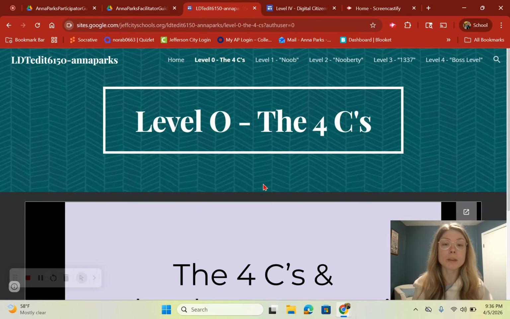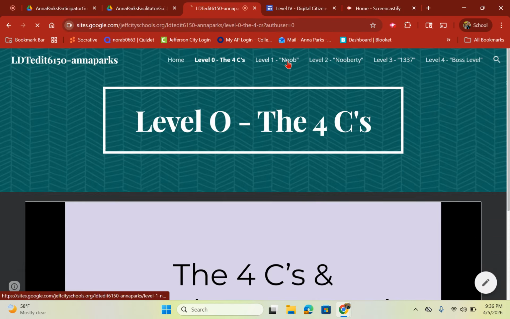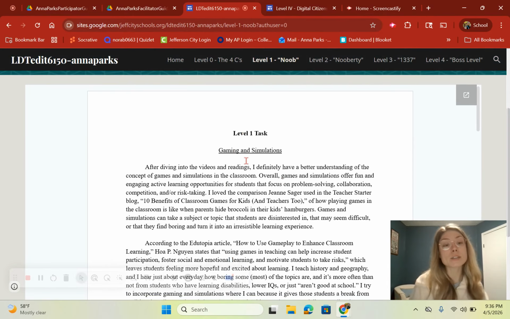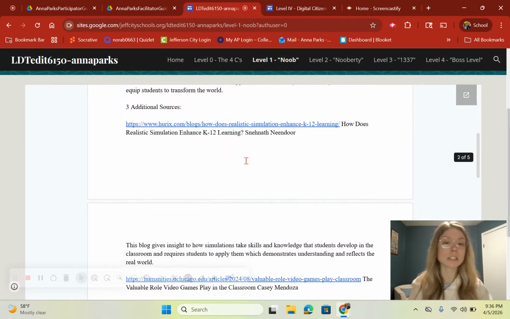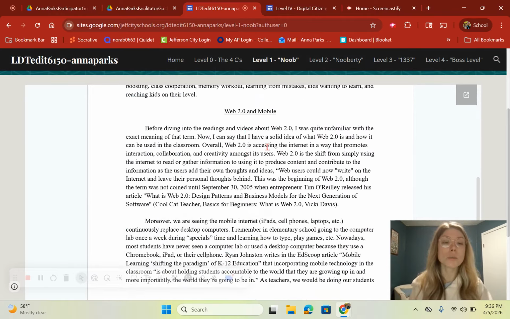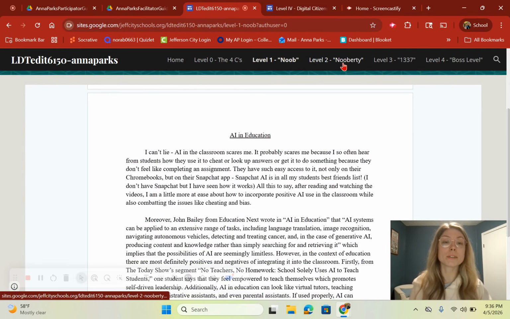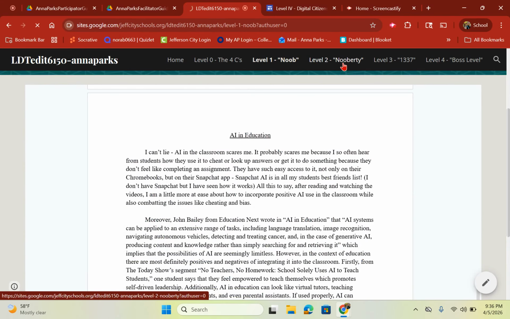it allowed me to gain insight into the 4Cs on a deeper level, and then I got to explore all about ways to create active learning in my classroom using technology, games and simulations, the web, and AI. And so I chose to go more specific into games and simulations.